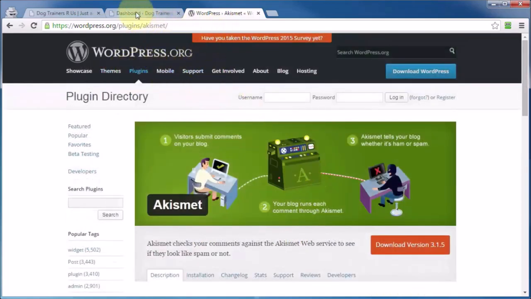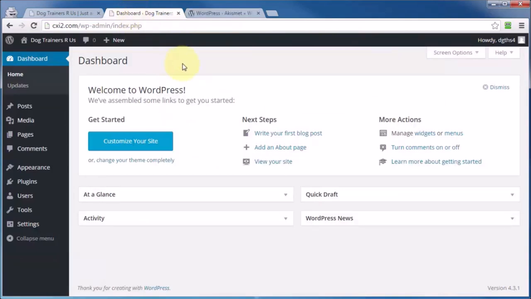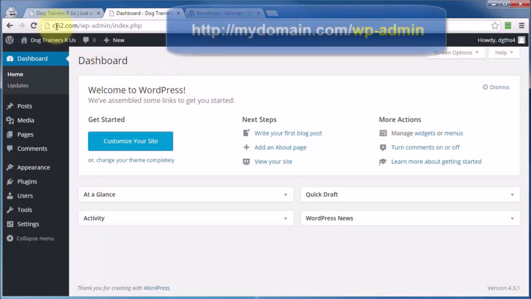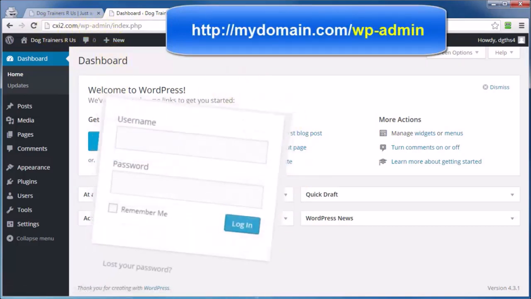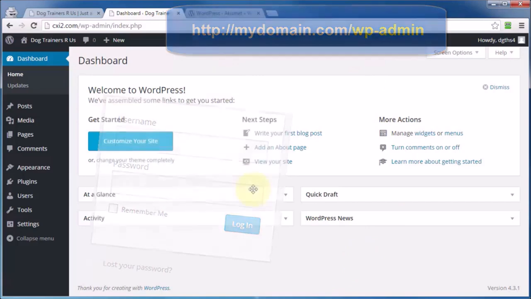Let's head on over to the dashboard area of our WordPress site, and I'll show you how you can locate and add plugins from within your WordPress site. Now, I've already logged into my dashboard area, and if you've never done this before, then up here in the address bar, you're going to type in the URL of your WordPress installation, followed by /wp-admin, hit enter, then a box is going to pop up asking you to enter your username and your password. Go ahead and do that. Click on login, and that'll bring you to the dashboard page.